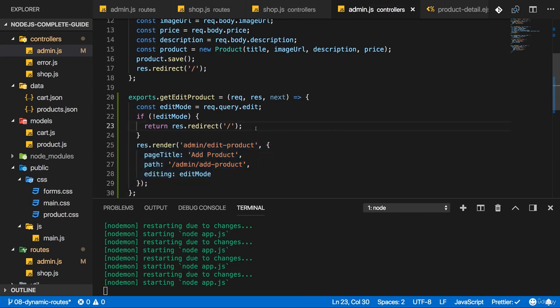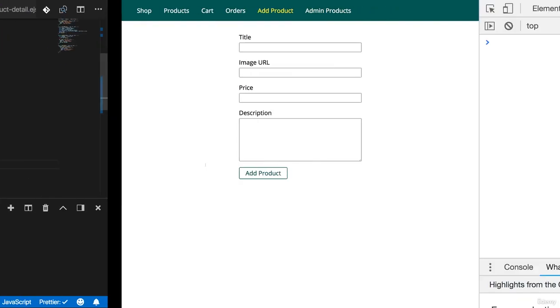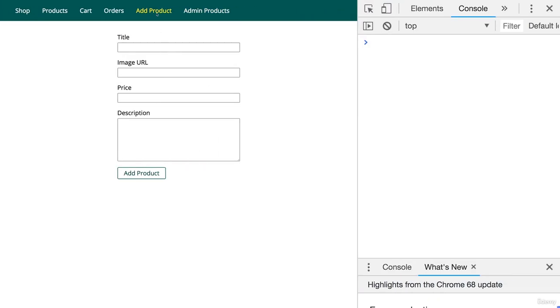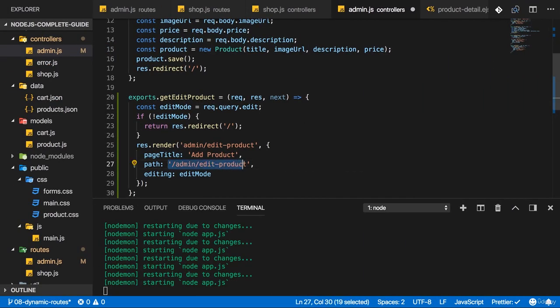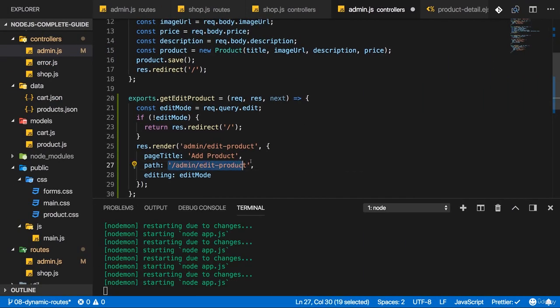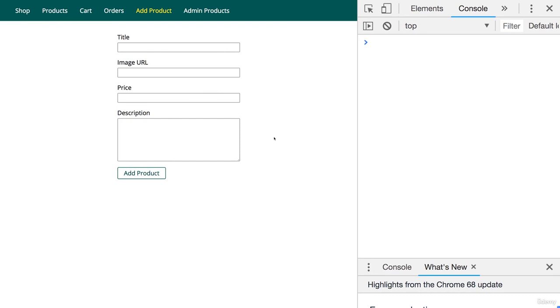Now we can also set the path here to edit product to make sure that this is not highlighted here. Instead, I want to have no highlighted section, and this will not be because I have no check in my navigation where I would look for this specific path. And I'll set the page title also to edit product for this route. So now if I reload this, this looks better.